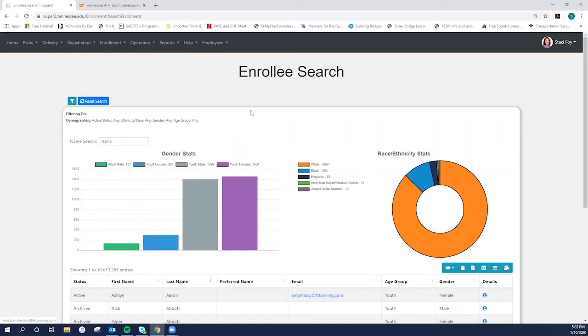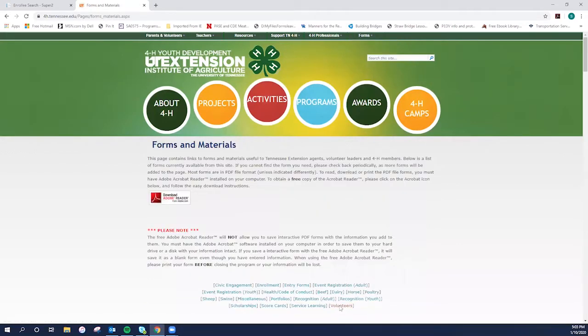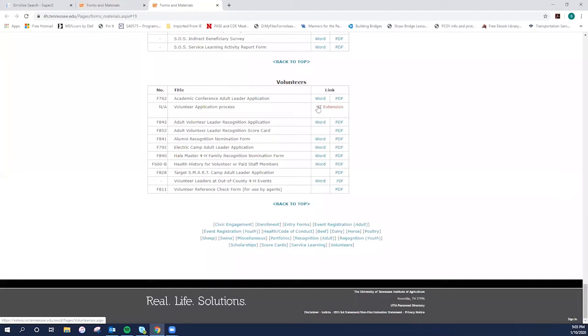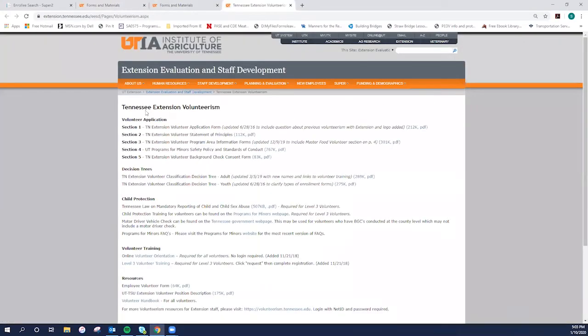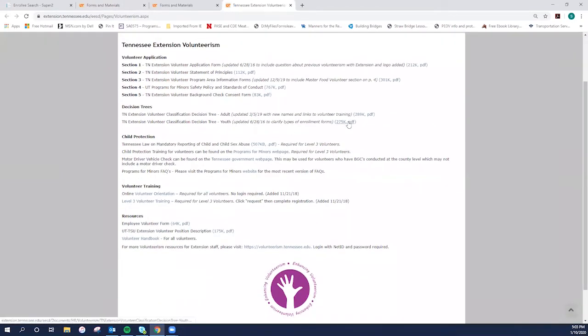Something I want to point out before we get started is a very helpful web page. It's the Tennessee 4-H web page. You'll go to Forms and Materials, drop down to Volunteers, and go to this website. It's going to have your adult volunteer application on it. These decision trees are extremely helpful. All of your forms that you'll need your volunteers to fill out, their online training, and more resources.